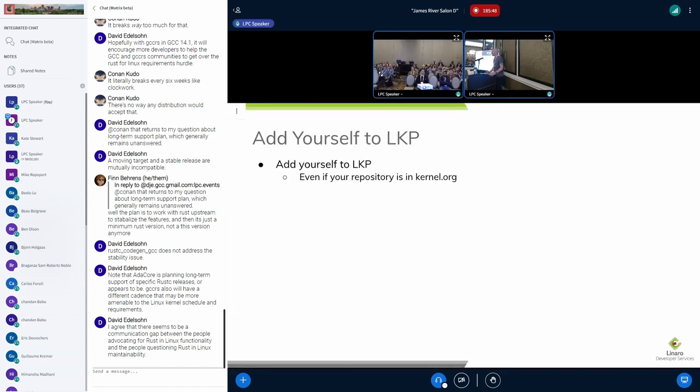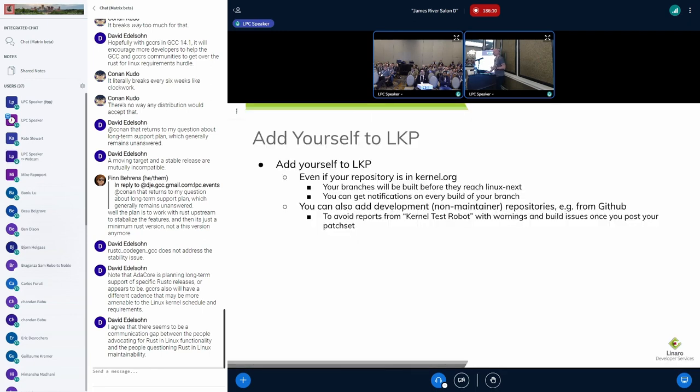And it's quite easy to add yourself to the LKP, and there's a benefit even if your repository is in the kernel org. Why? Because you can say which branches you want to test, and you can receive more detailed notifications: what is being tested, what is being built, success or failure for every build. So I actually encourage it, even if you have a kernel.org repository. And you could add your development tree, which is, for example, on GitHub or somewhere else, as well.